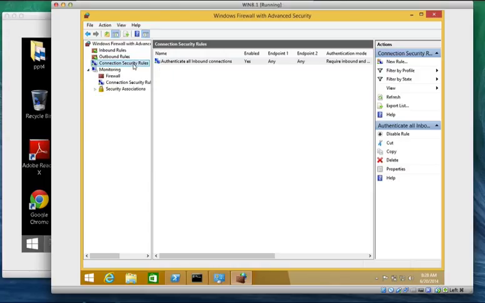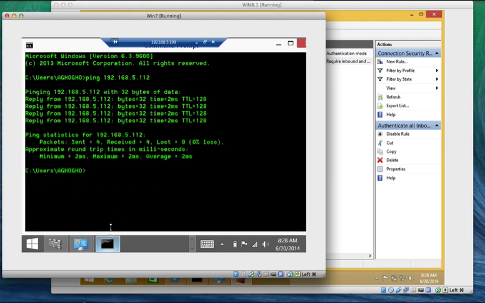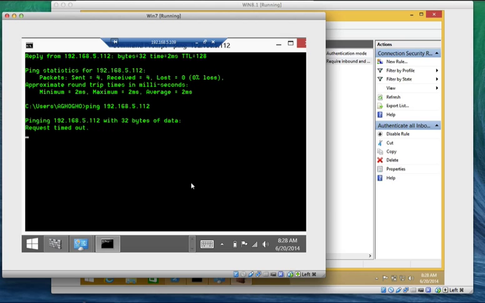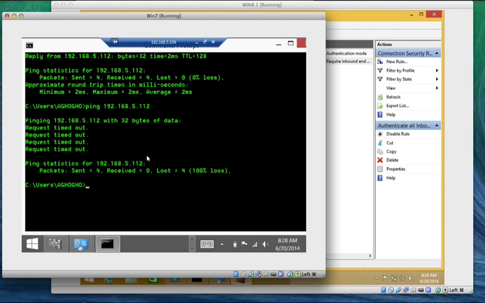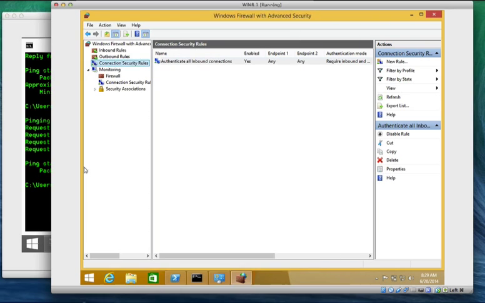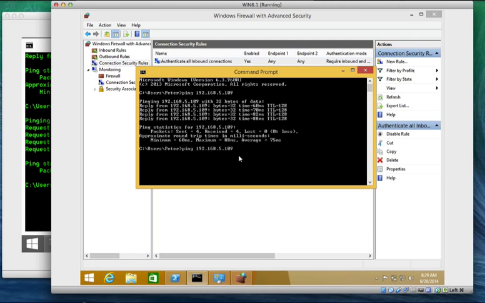Okay. Now, let's try to ping this computer from this computer. Let's try it again. What is happening now? It's timing out, right? Because it requires authentication for computer and Kerberos for what? Inbound connection, right? And this one is trying to do an inbound connection. Is that not correct?